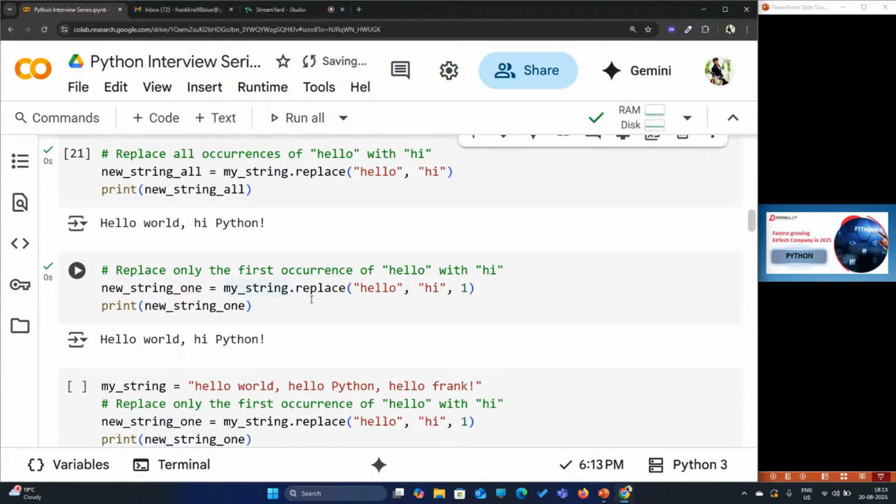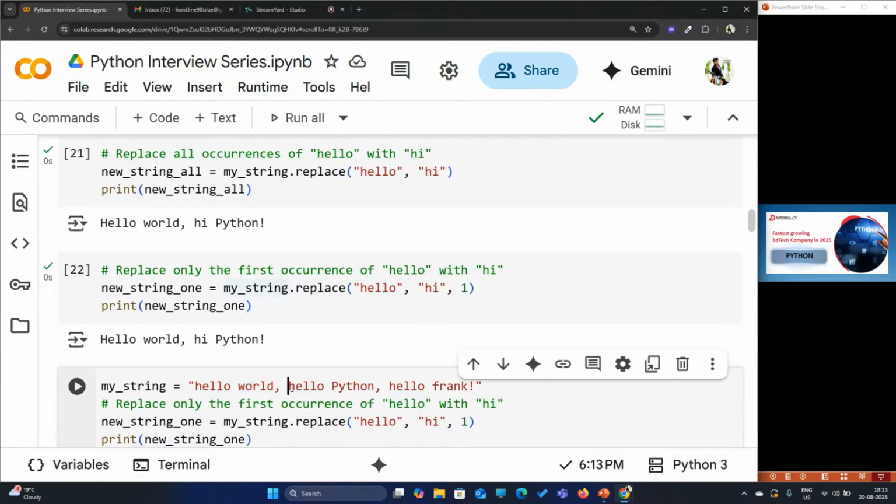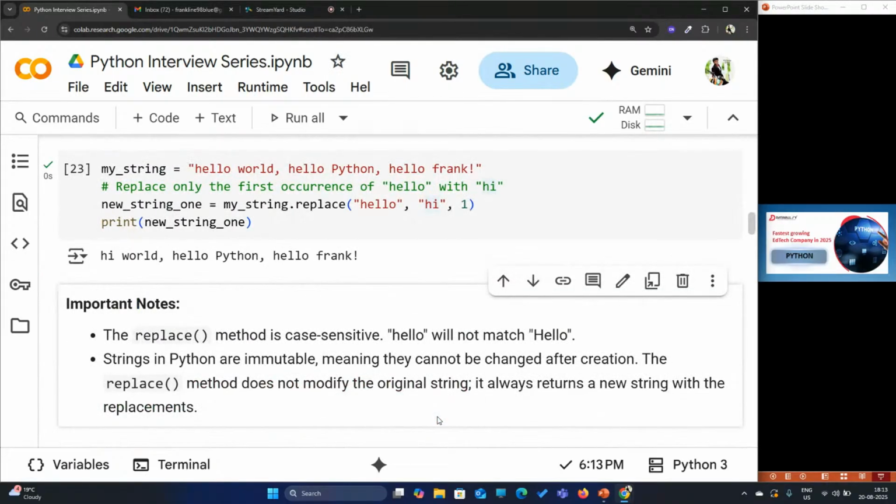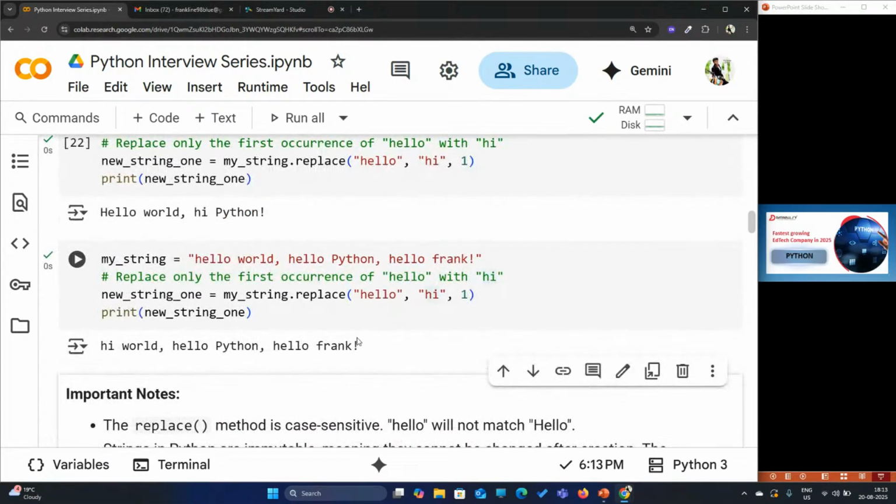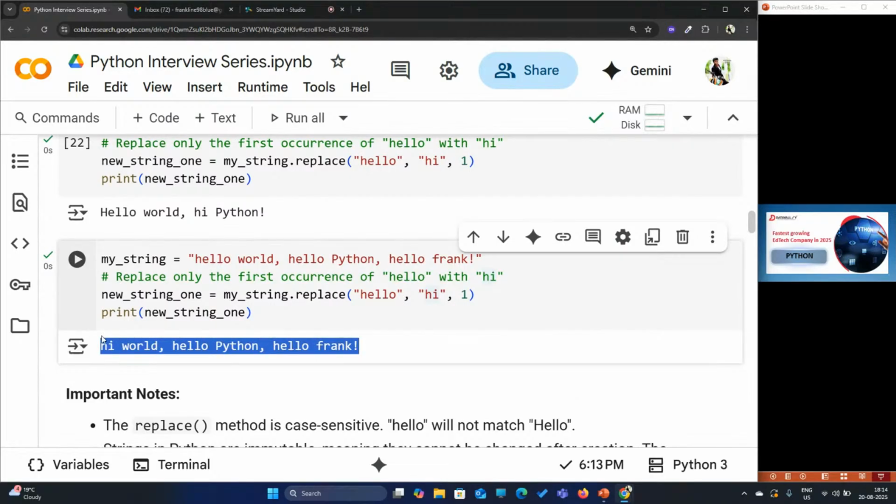If you see here, I've got hello world, I've got hello Python, and then I've got hello Frank. All the hellos are small letters, so H, H, H, if you notice. Now with the same code, I'm just specifying change it only once. When I call it, you can see that not everything, just only once the character has changed. So my substring hello world has been replaced with hi world, and my hello Python and hello Frank remain the same.